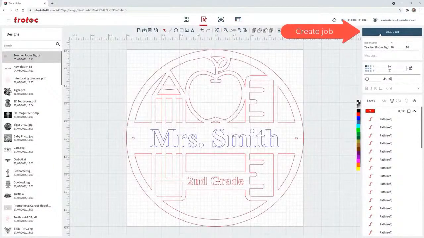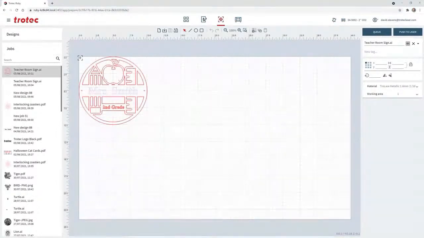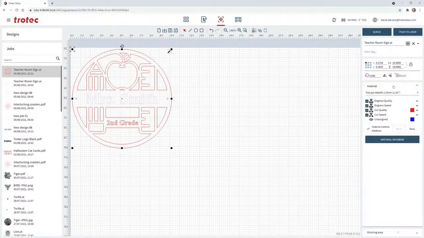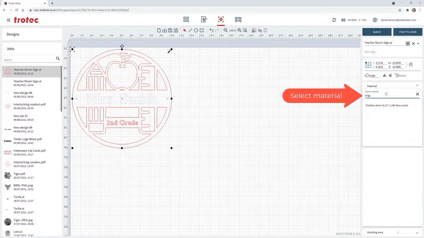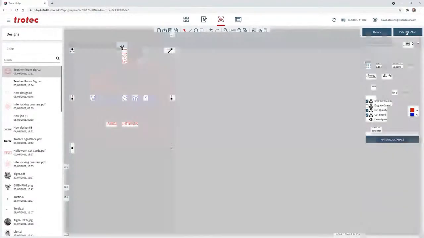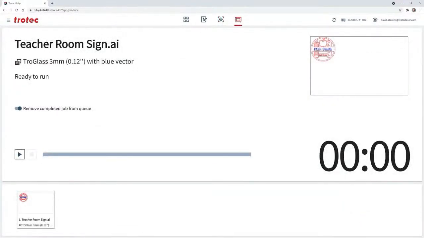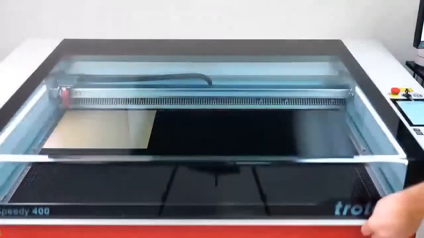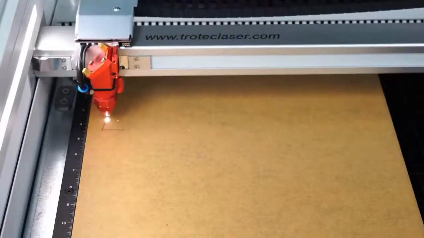Then we're going to fit that file to design and create the job. So we don't have to do any actual designing, since the designing was already done in the Illustrator software. Then I'm going to position it to the red pointer like I did before, select the material. In this case, it's going to be black acrylic. And then I'm going to send that to the laser. Go ahead and place the black acrylic into the machine, focus, and then push start.